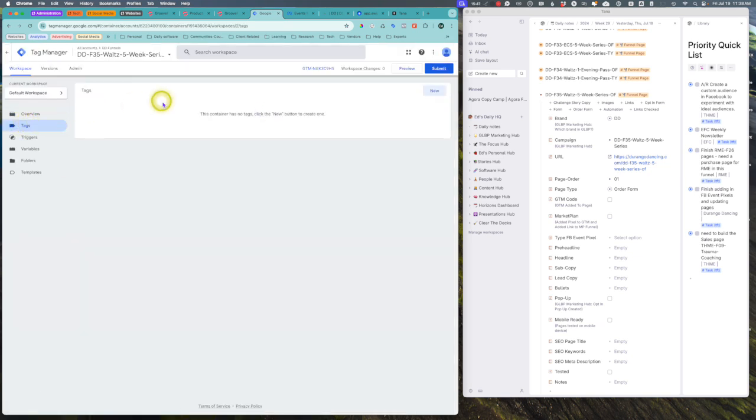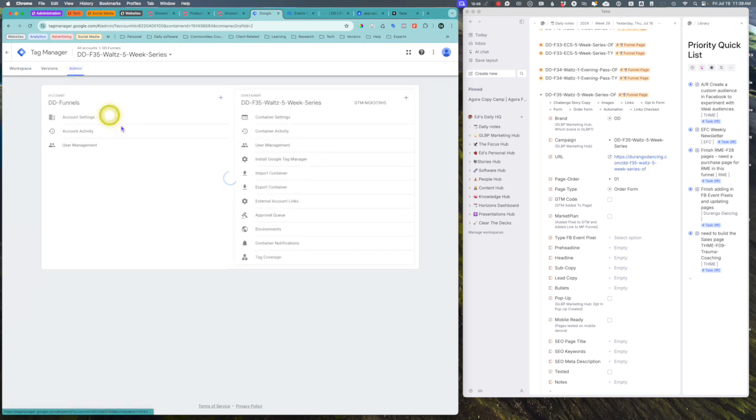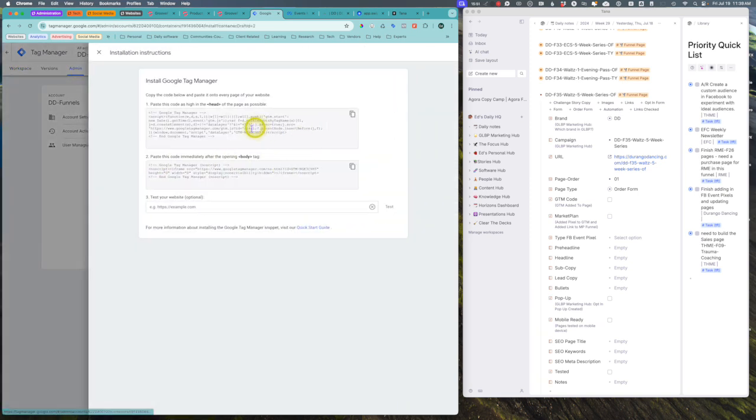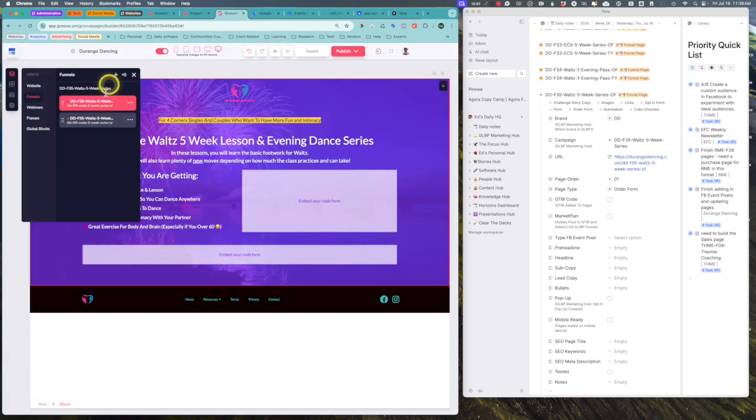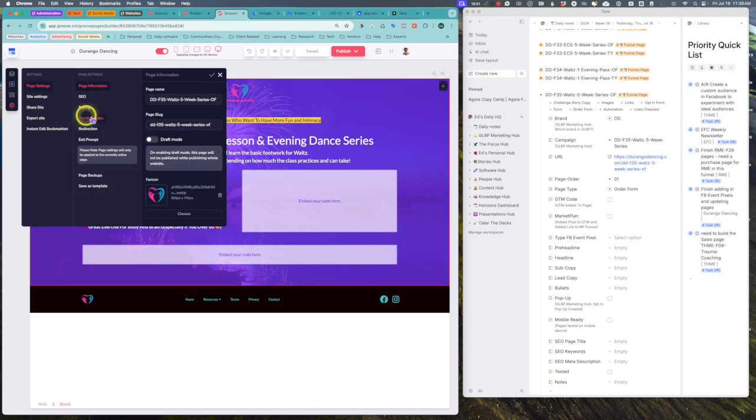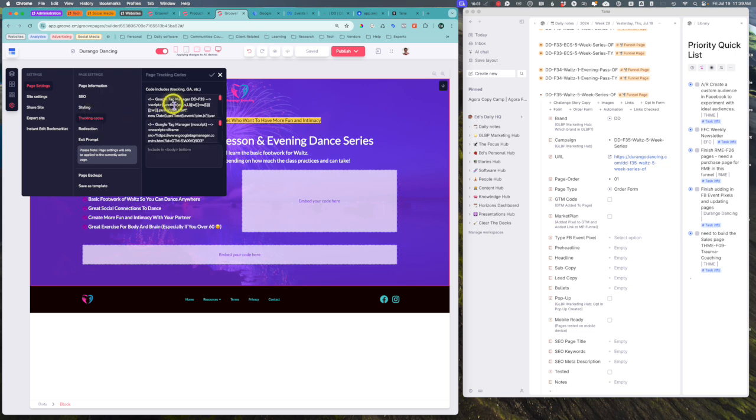So now let's go in and look at that 5-week series and what tags. We don't have any tags set up yet, but we do have our Google Tag Manager code. That needs to get placed on the page level. So here I am on this order form page. I'm going to click over here in Groove in particular. You'll have your own place on your own website. I'm going to say tracking codes. I'm going to delete these other codes that were placed because I did a duplicate, and I'm going to save this.